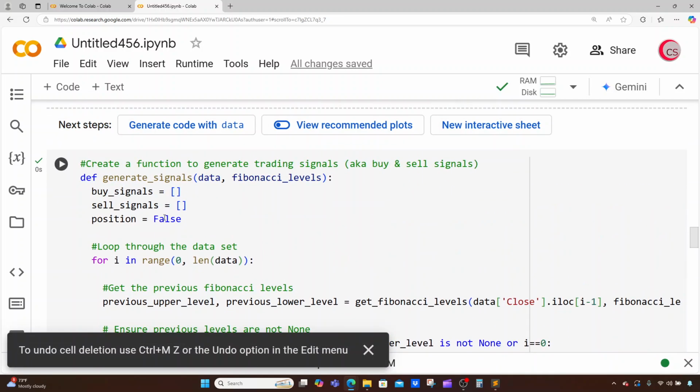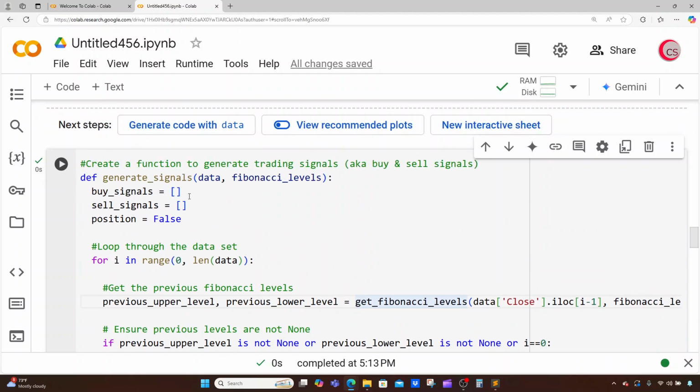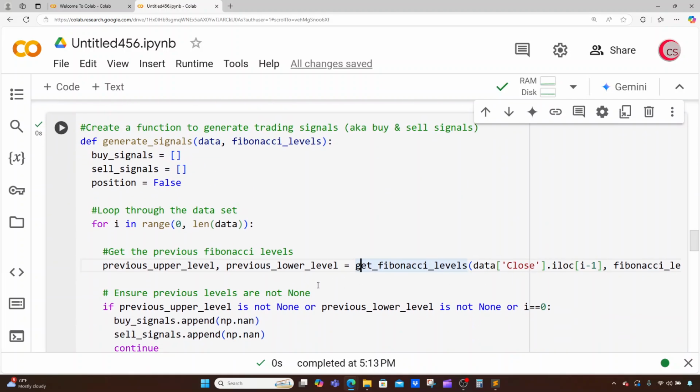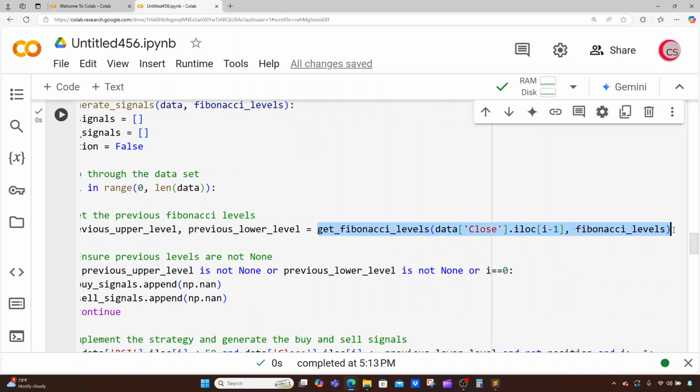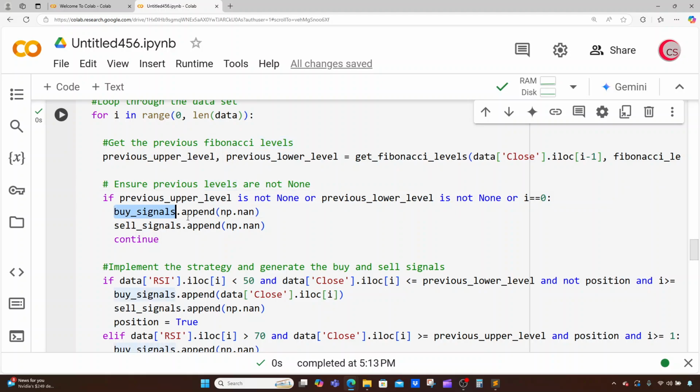Let's go back up to our generate signals. Something must be incorrect here, right? We are looping through our generate signals function. We have buy signals, sell signals, previous upper level and previous lower level. Get Fibonacci levels, I'm going to assume that's correct. Then we're ensuring that the previous levels are not None. Oh, here we go, that's the problem. If the previous upper level is None, or the previous lower level is None, or i equals 0. So I think that's where the issue is.